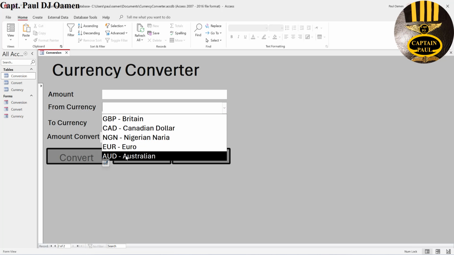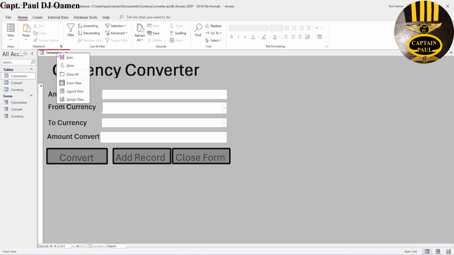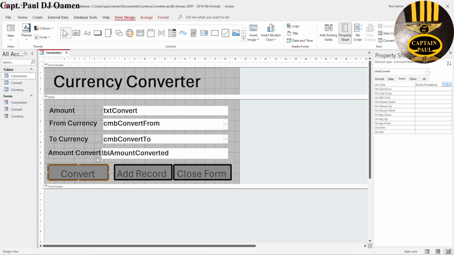Okay, we have euro. Alright, that's correct. Okay then. Form view. Design view. Okay, back in here. We now want to put together some lines of code for the calculator itself.